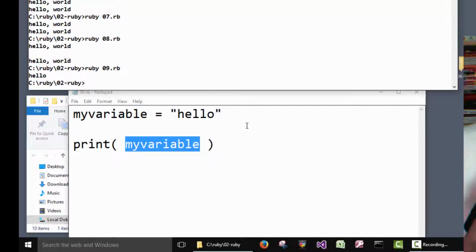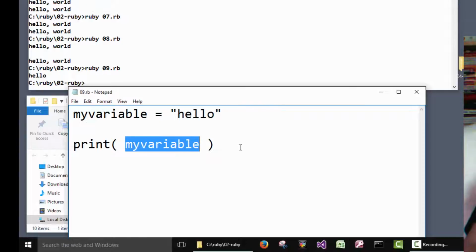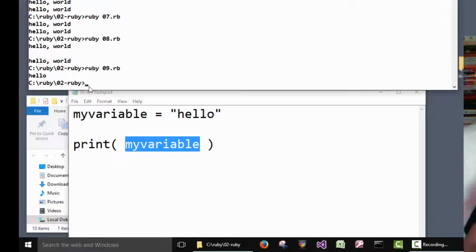Okay, so we took the word hello, stored it inside a variable. You can name this just about anything, you know. I like to start things with my, because then I know there won't be a conflict inside Ruby with the common words that Ruby programming uses. And then I print it out by saying print my variable to the screen. Okay, so that's a tough one there.